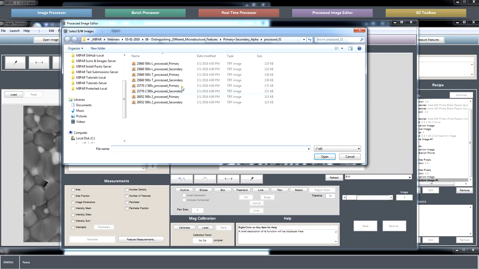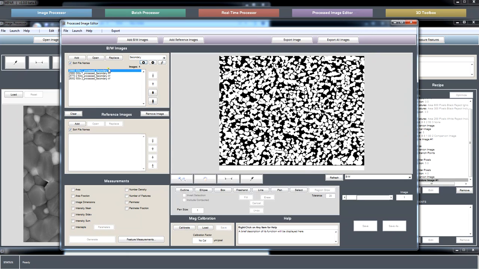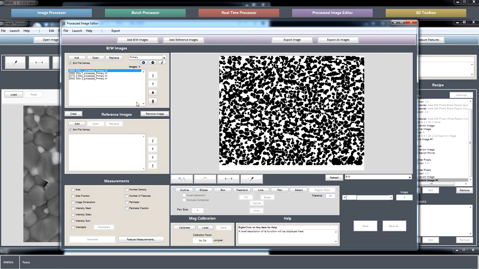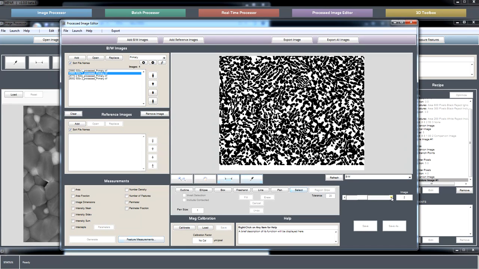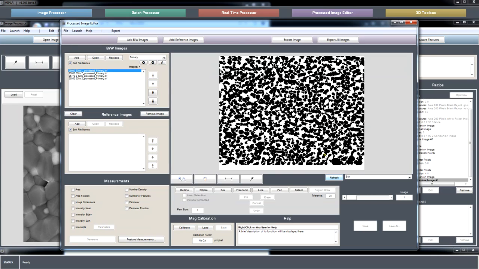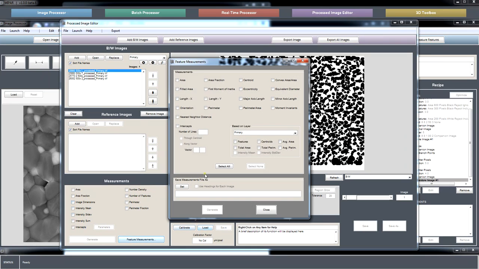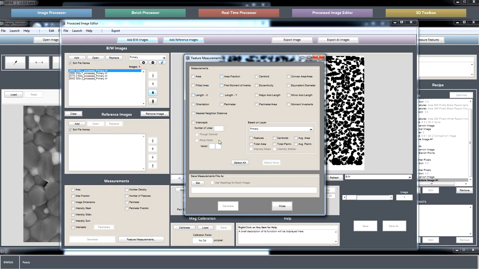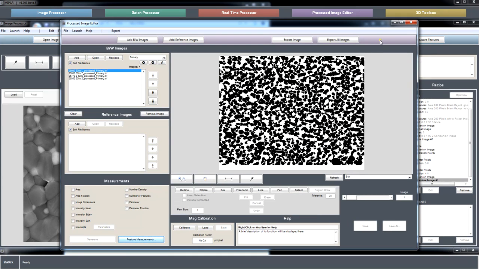So if you had your secondary features, if you imagine they were inside of your primary, and you go to your primary features or your primary images here, and you want to get, feature by feature, how many features are inside of them, measurements for every image, you could go to feature measurements, and now as part of this interface it says based on layer instead of based on companion, and you could pick the secondary layer as the basis for your measurements, and then you'd get pairing of features on a batch basis.